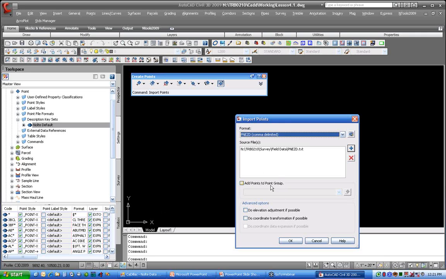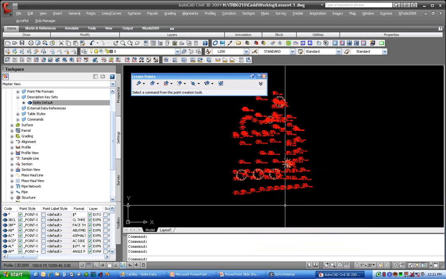We can add these points to a group. I'm not going to. And then also if we had coordinate projection information or data, we could then do elevation or coordinate transformation. But you have to use grid coordinates in your format, and then you can import those and convert them to drawing coordinates, so to speak, or change it to a different projection. I'm going to leave all those turned off, pick OK, and there they are.